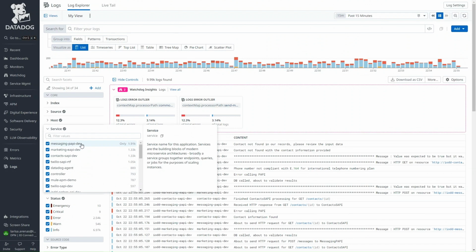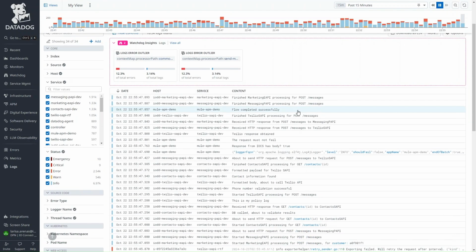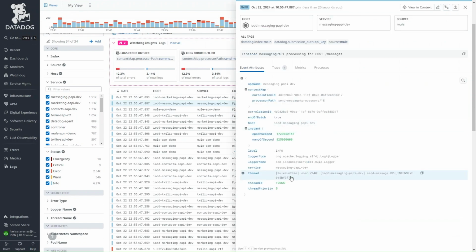In here, we're interested in this messaging process layer, marketing experience layer, contact system layer, and this Twilio SAP event. And while I have a sea of logs in here, I am going to choose a random messaging process layer logger. In the event attribute section of it, besides the logging message, I'm going to be able to see the app name, level, and very importantly, the correlation ID.